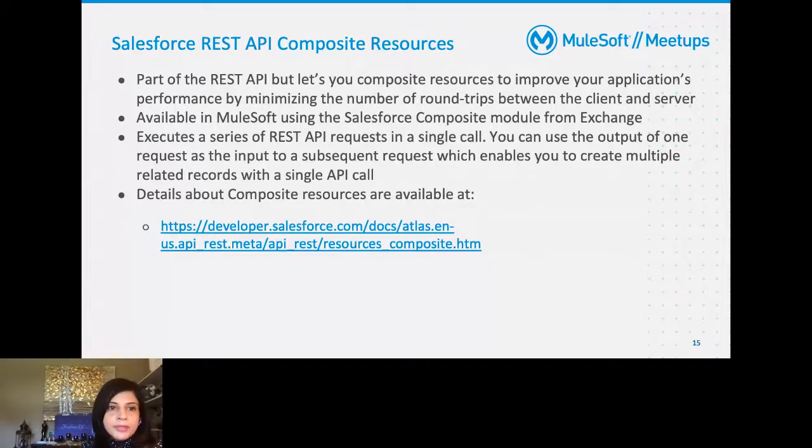But what the composite REST API does is let you combine all those things into a single call. You can insert accounts, get back related IDs, and insert the relevant contacts in one call. That definitely minimizes your round trips for those use cases, and it minimizes the API calls you're making into Salesforce as well. I've listed details about the composite resources here for Salesforce.